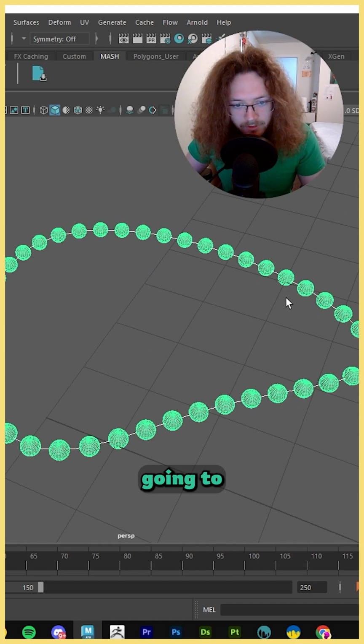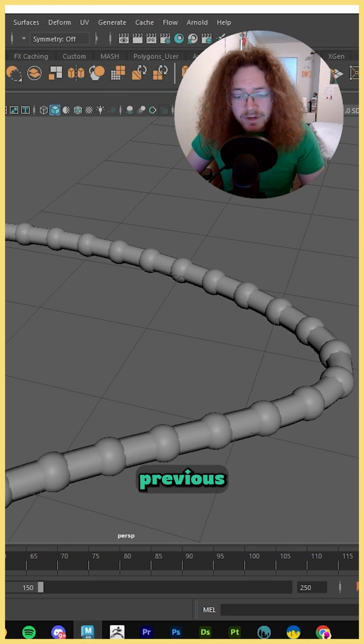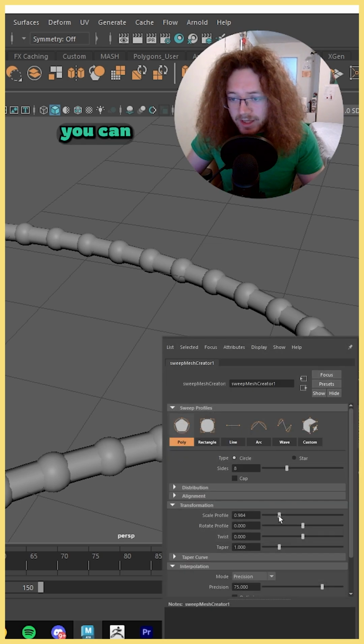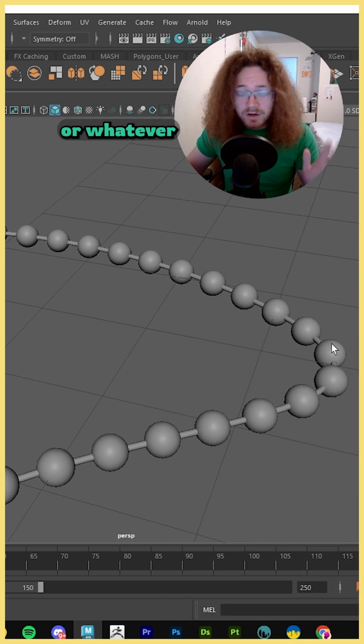So now I'm actually going to select this curve, go over to poly modeling and hit sweep mesh. I've gone over sweep mesh in a previous video, so please check that out if you want more information. But yeah, you can adjust the scale profile here, and then just like that, you've got a ball chain that you can put on any keychain or whatever else you want.